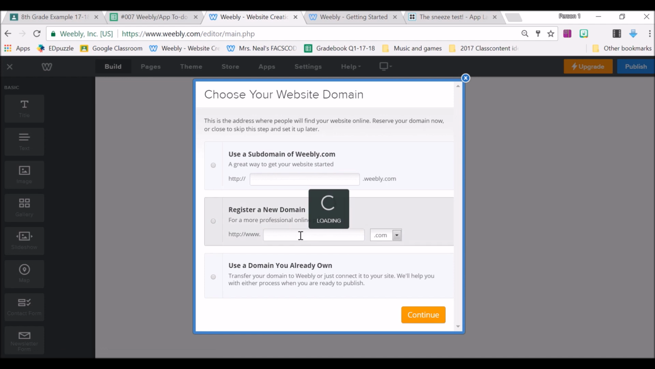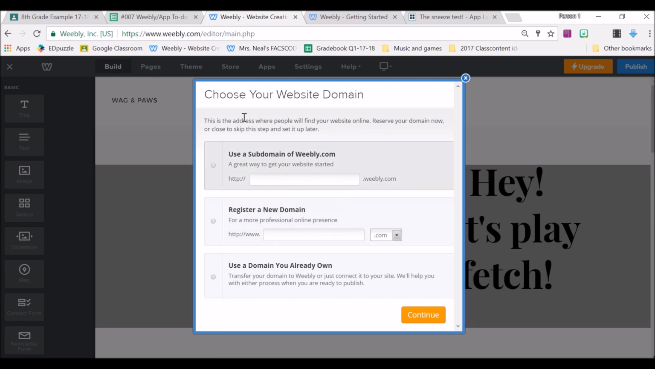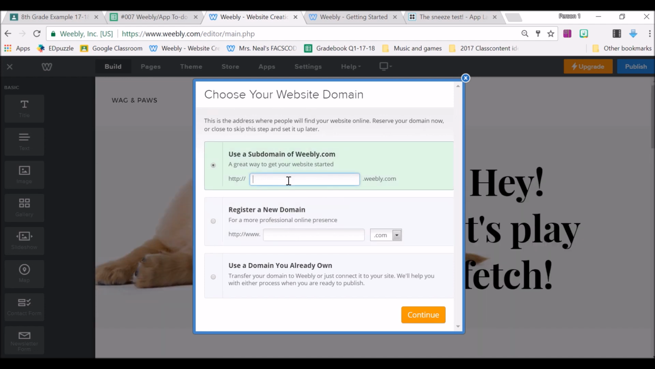When you get to your first set, you're going to choose your domain, so give it a name. Which gives you the green arrow. It means the site is available and you can click continue. Just make sure you're using the subdomain.